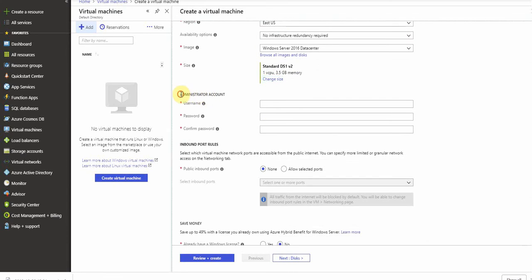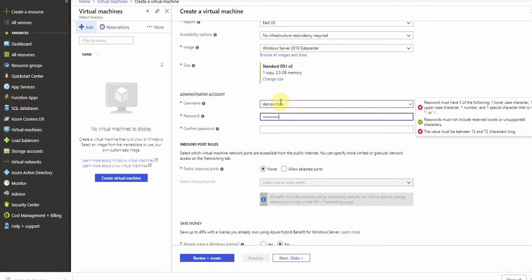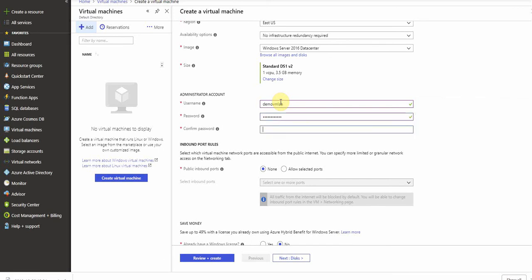And then there is the administrator account. You can just name your administrator account. Let's say you want to do the same thing, demo VM lab, and then the password. It's very important that you choose a password that you remember. Ideally, I always choose a password with a capital P, at the rate of 1 to 3.